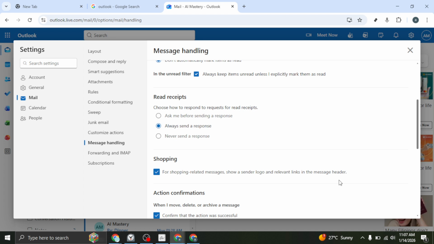That's it. You searched for Outlook, opened the site, went into Settings via the gear icon, selected Mail, navigated to Message Handling, enabled Always send a response under Read Receipts, and saved your changes. Your account will now automatically acknowledge read receipt requests when they come in.